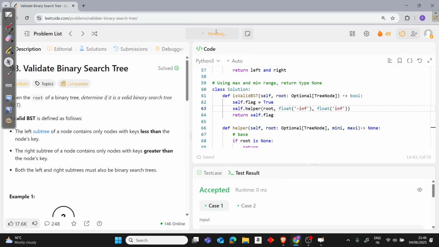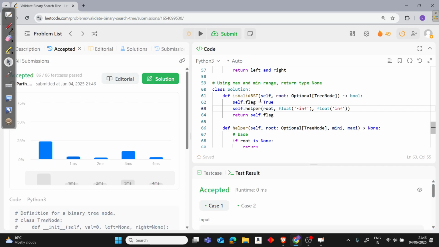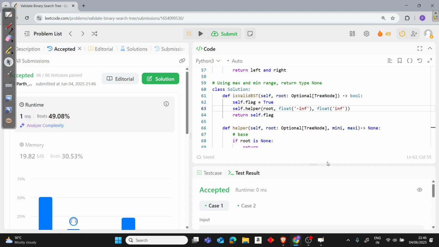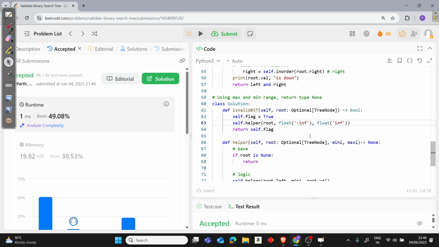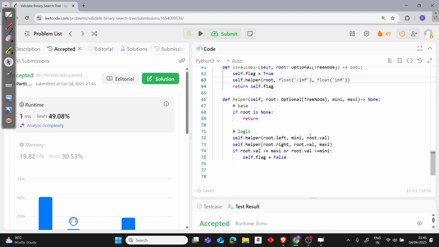Perfect, it's working. Let's submit. Obviously the space and time complexity remains the same because we are visiting all the nodes, and space will also be the recursive stack space, so it should be the height of the tree at the end. So space and time don't change, but that's how it works.